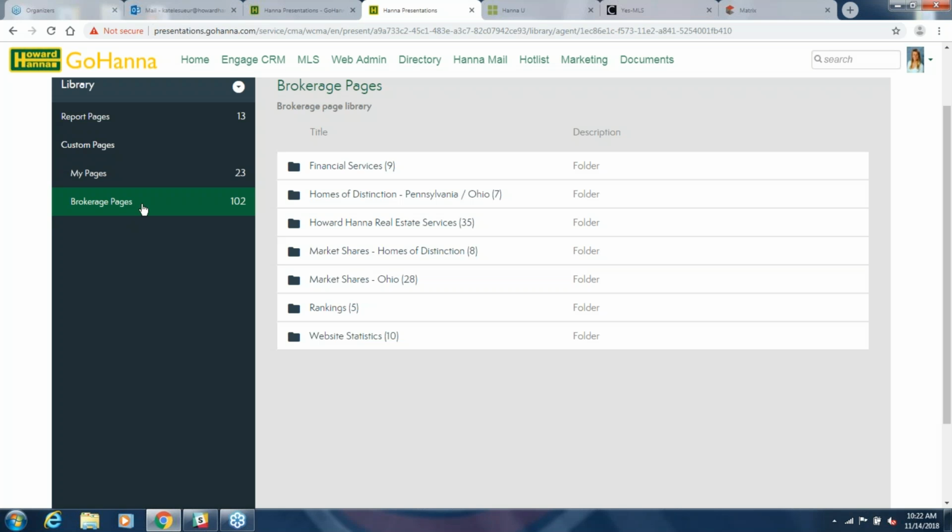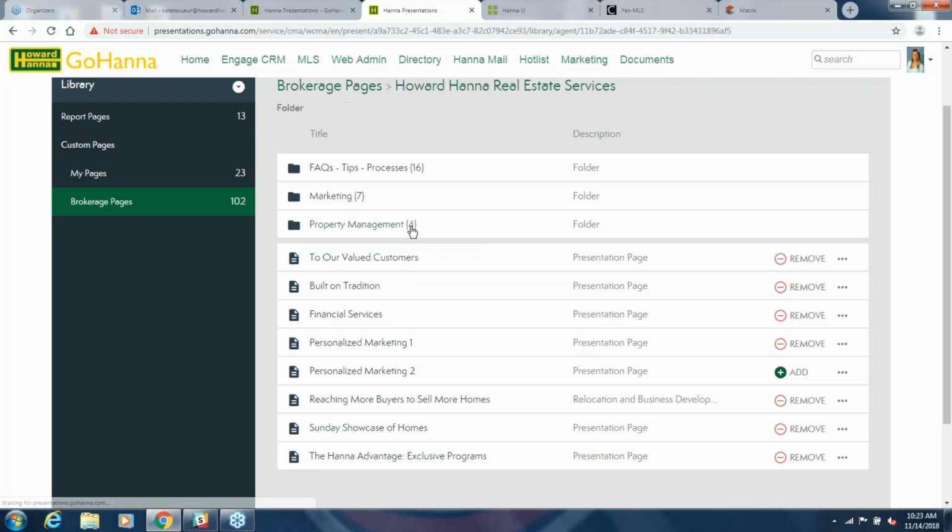So an example, I know there's one in here about staging your home to sell, staging the interior, staging the exterior. So that's a great page to print out for maybe someone who needs to do some staging or prepare. So under brokerage pages, I go under Howard Hanna Real Estate Services. This 35 means that there's 35 pages under this folder.